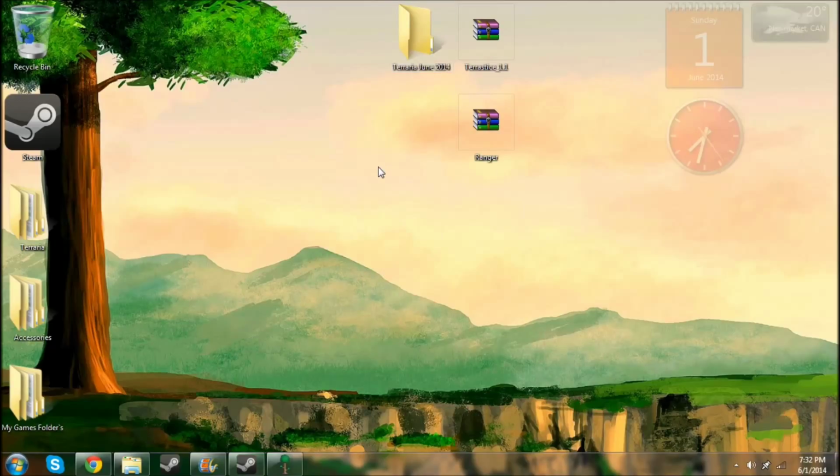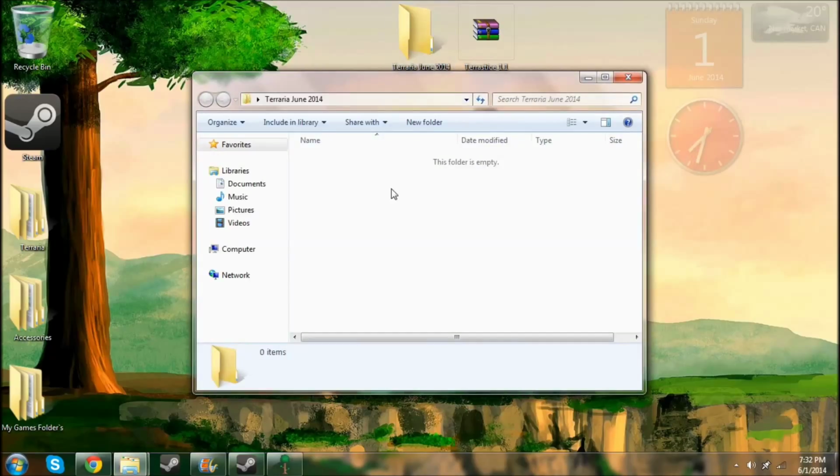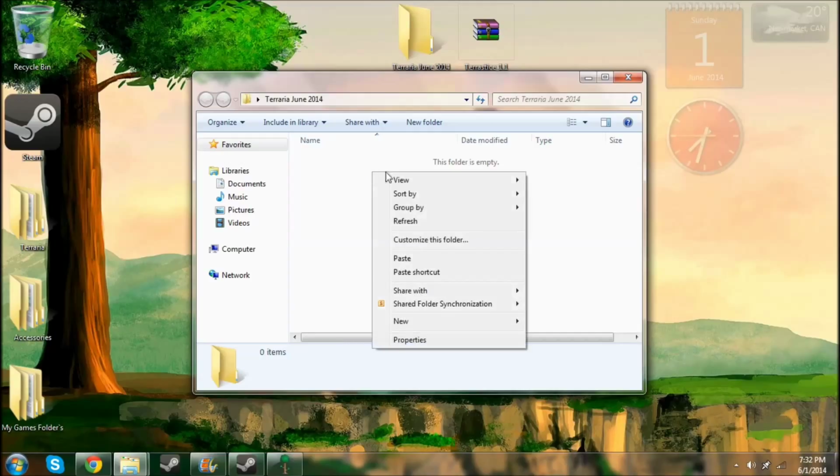And next you want to make a folder on your desktop. Now call the folder as you will, but call it something you will remember. So it's Terraria, and it's June, and it's 2014. I made that folder because I will remember what the player is called and how new that player actually is. So I'm just gonna paste it in there.